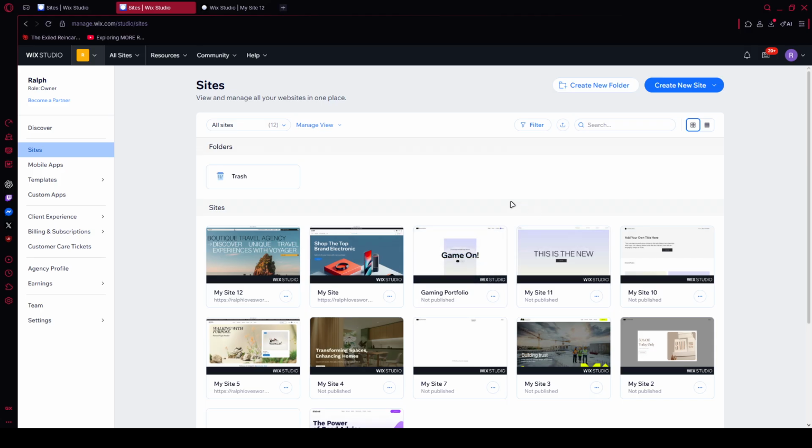Start by logging in and making sure you're viewing your Wix Studio site's dashboard. This is simply the starting point. You don't need to change anything here yet. In the top right corner, click Create New Site. That begins a clean setup flow for a fresh project.